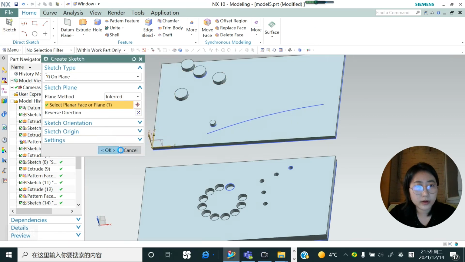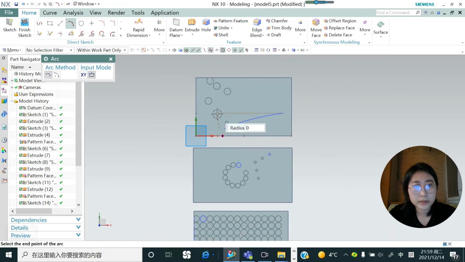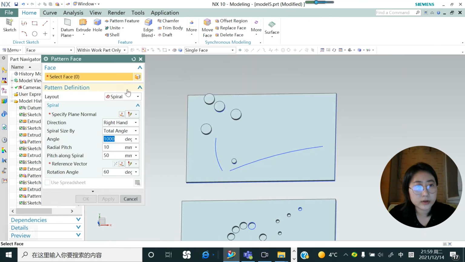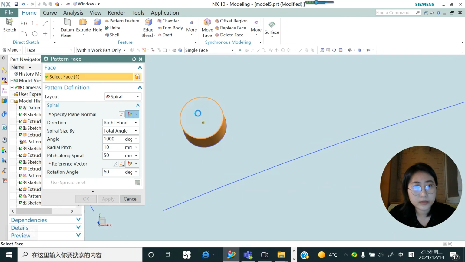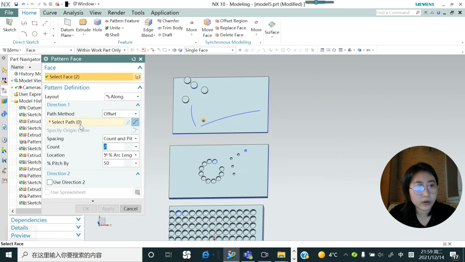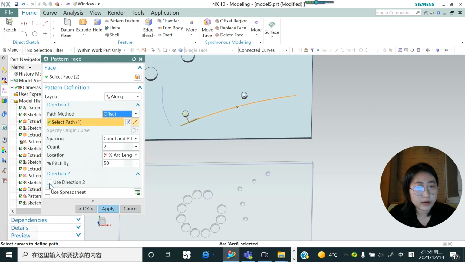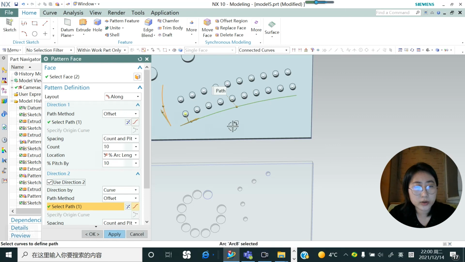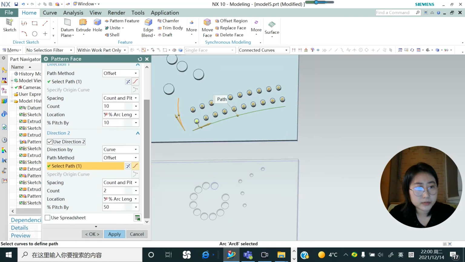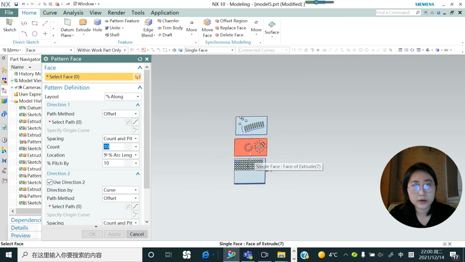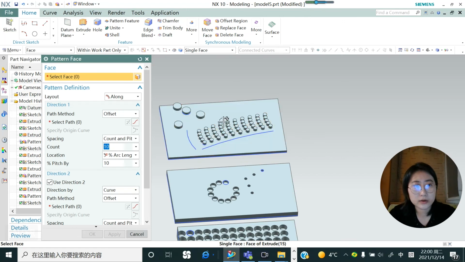And on the sketch I have another arc here, so at that moment I hit finish sketch. So I'm going to pattern face. I selected this face and layout I changed to along. So I selected the path and I changed to a 10 with percentage 10. And direction 2, I could also change to another line. I could also give the curves to generate more columns here. Let's hit apply. So we got this very intensive pattern on the surface.